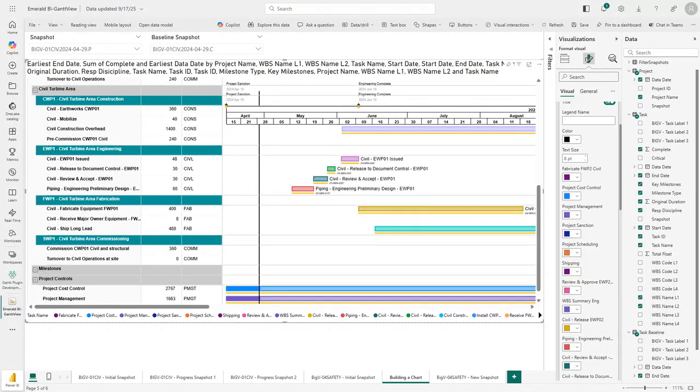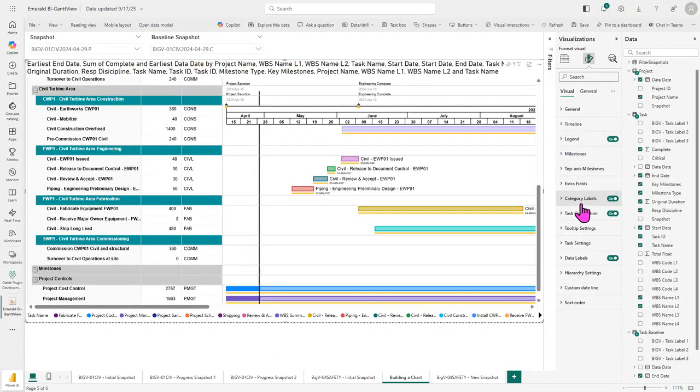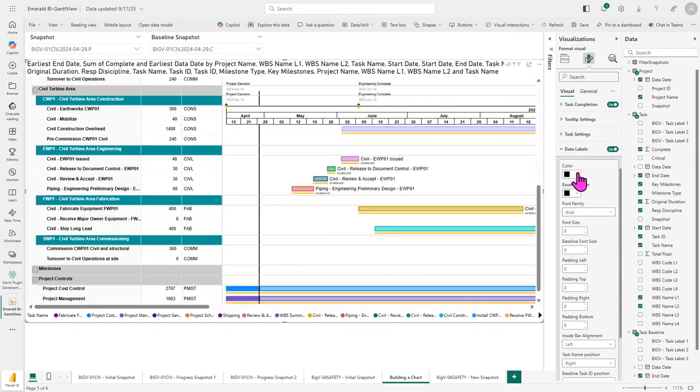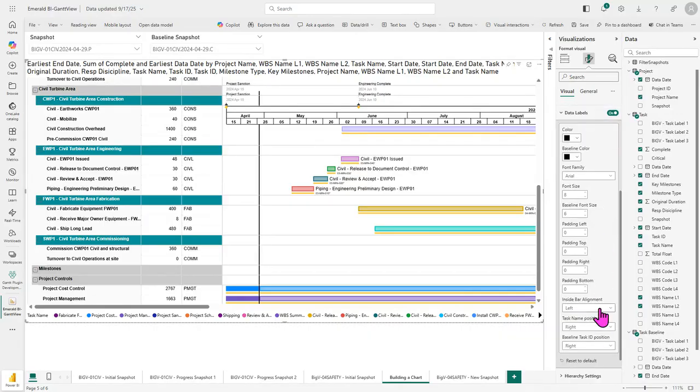So next up, you might notice that our baseline label here is looking a little bit small and hard to read. So let's take a look at adjusting our labels. So that would be in our data labels here. So if we open this guy up, we can adjust the font color and the baseline color, as well as the font families and the font sizes and the location and the padding of each.